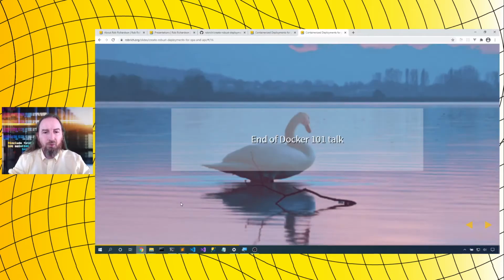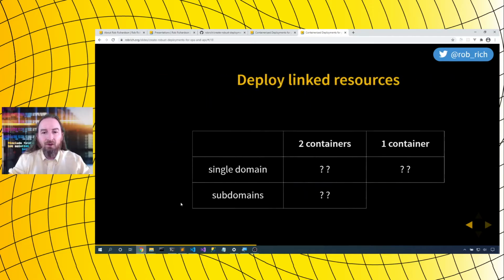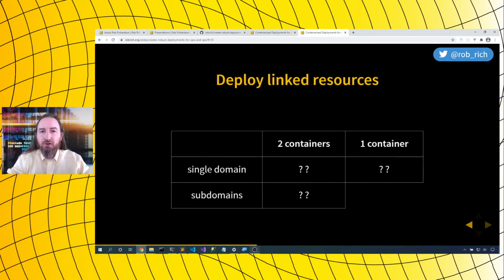Well, that's where we get into some interesting things. Should we host them as 1 container or 2? Should we host them on 1 domain or 2 domains? A domain and a subdomain, maybe www.example.com and api.example.com. Well, these aren't mutually exclusive decisions. We can host 2 containers on a single domain, we can host 1 container on a single domain, or we can host 2 containers on 2 different domains. Let's dig in and look at each solution.